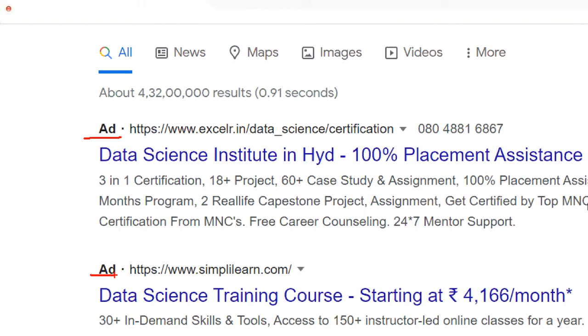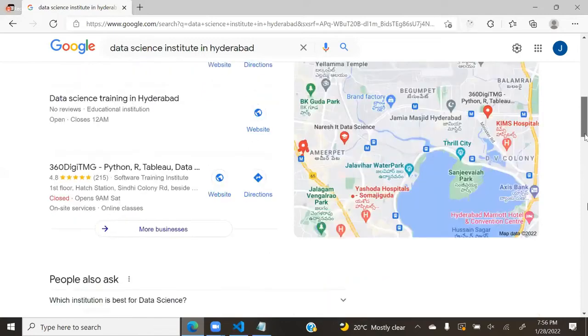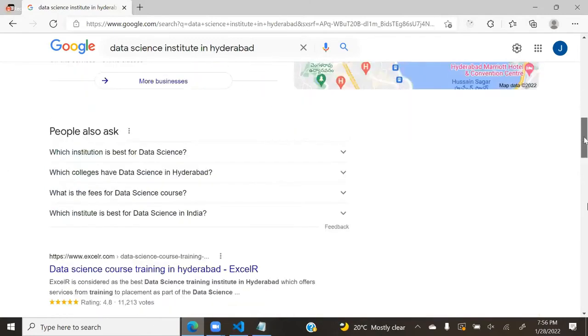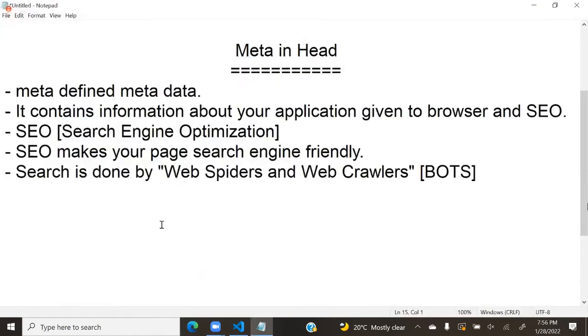These people are paying, and others are not paying. Then why did others come at the top? That is because of SEO. Actually, I will tell you a simple point.